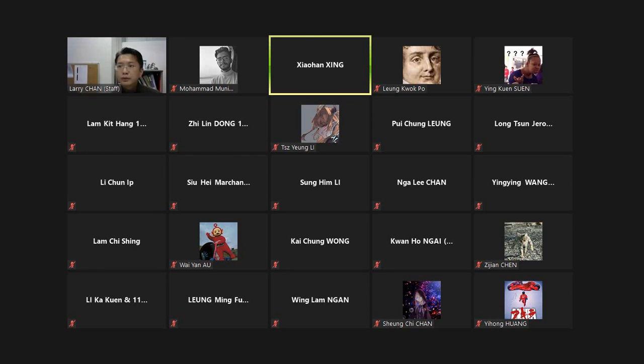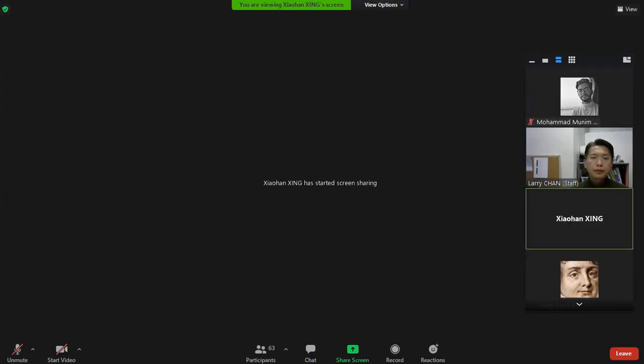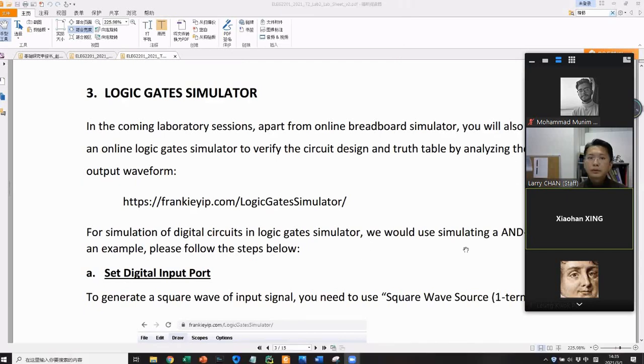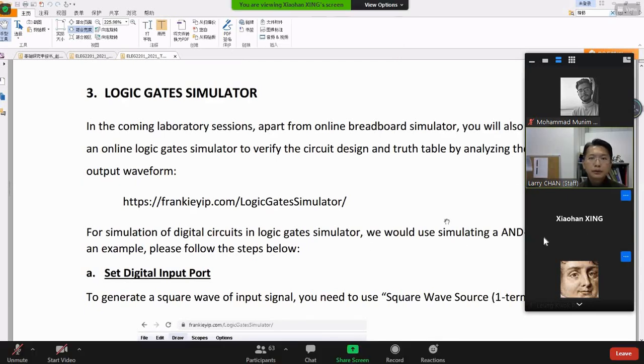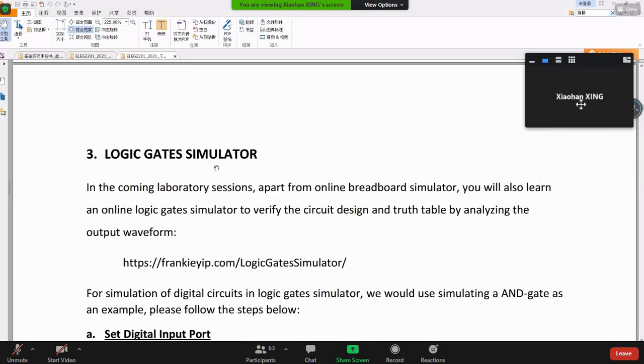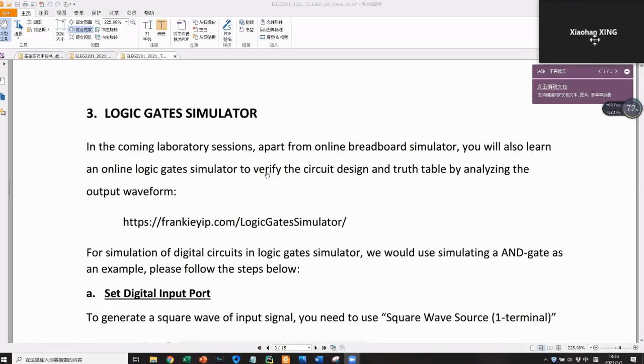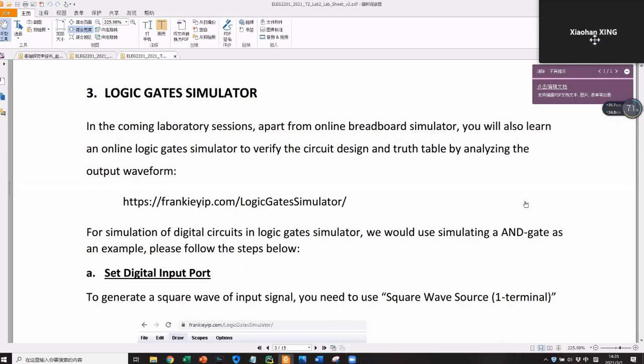Okay, now I will introduce the logic gate simulator. I will share my screen. Can you see my screen now? Yes. Okay. The logic gate simulator is introduced in the lab sheet. You just need to click this web link, and then you will go to this website.